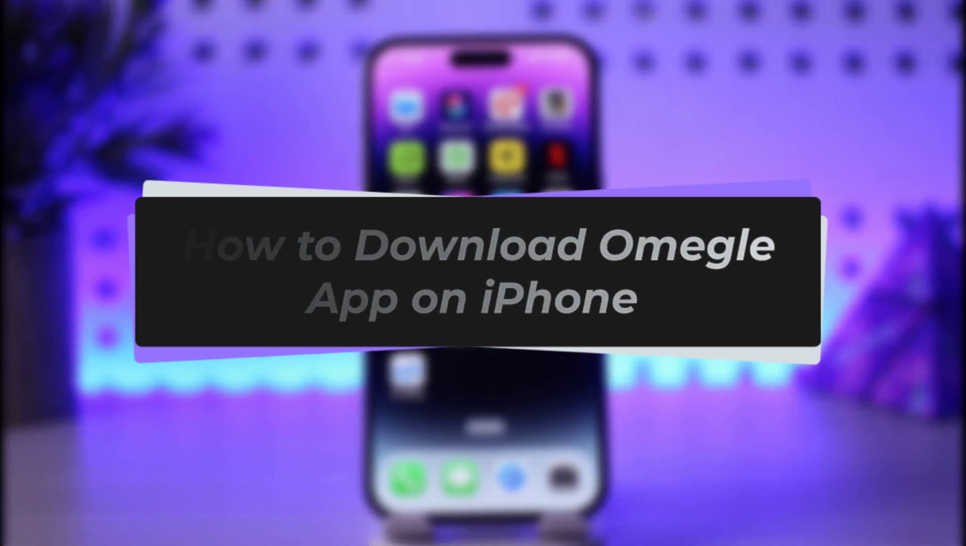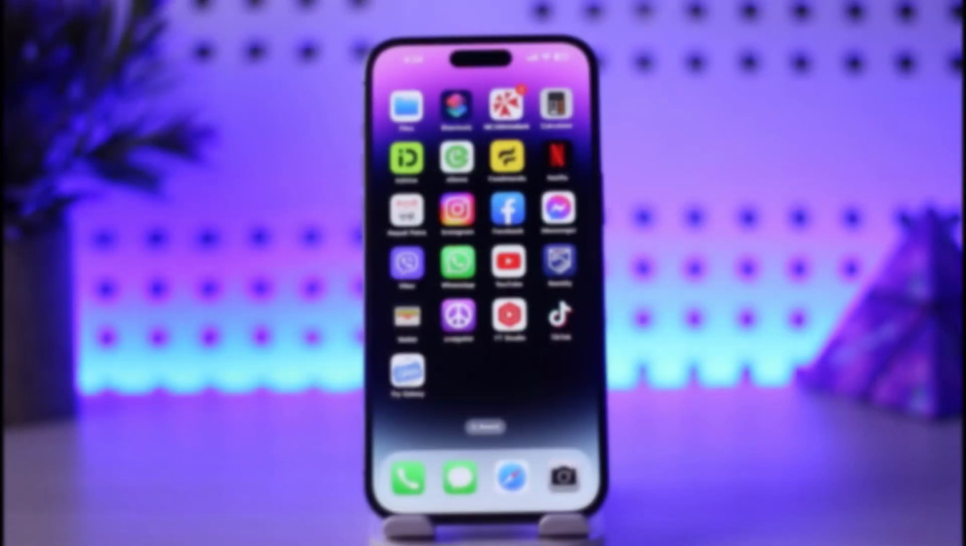Today also we have got you another tutorial video where I will be showing you how you can simply go ahead and download the Omegle app on your iPhone.